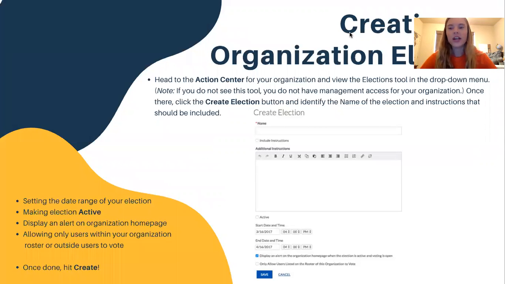Once you click on there, in the top right, you're gonna see a little blue button that says Create Elections. There you're gonna identify a name that you wanna call this ballot, and the instructions for the process should be included. It's going to come up with the date that you want your election to be presented to the people that are voting. Make sure that you make it active. If you don't click active, people are not going to be able to see it when you finish it. So just click active to have your voters be able to see it.